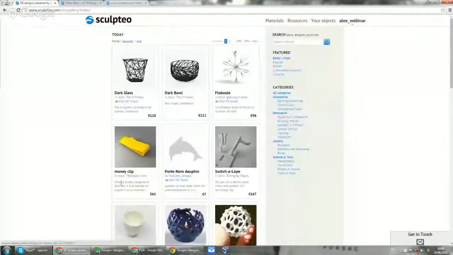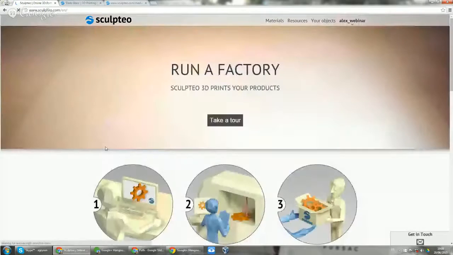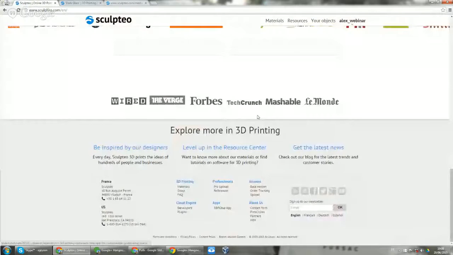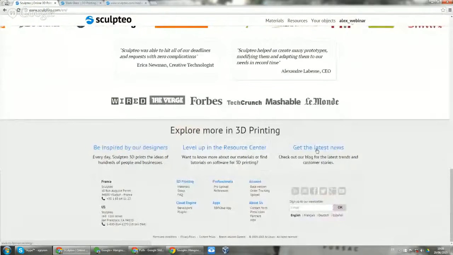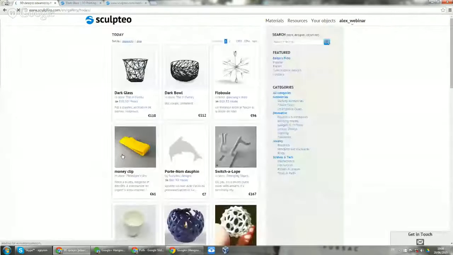Just to show you how I did that, I'm on the home page, and here we can see all kinds of great things like the resource center. I can get in there. I can get to the blog from here as well. We can also get to our shops.